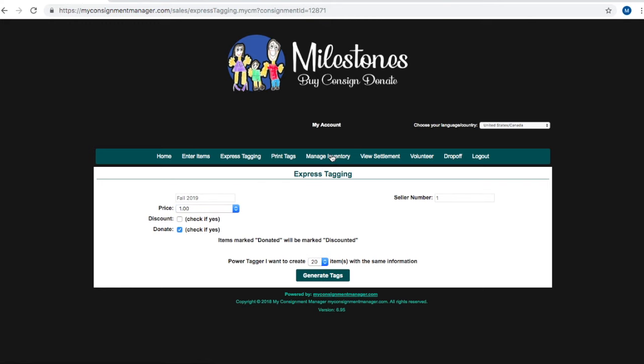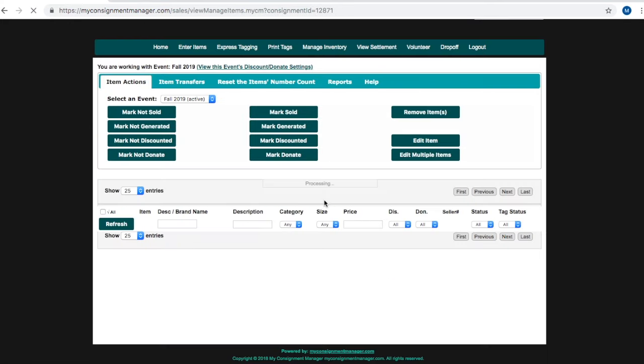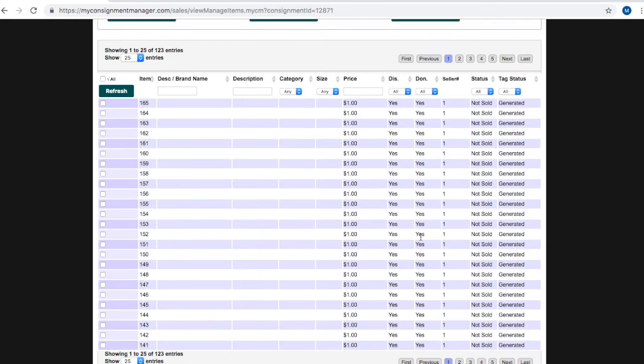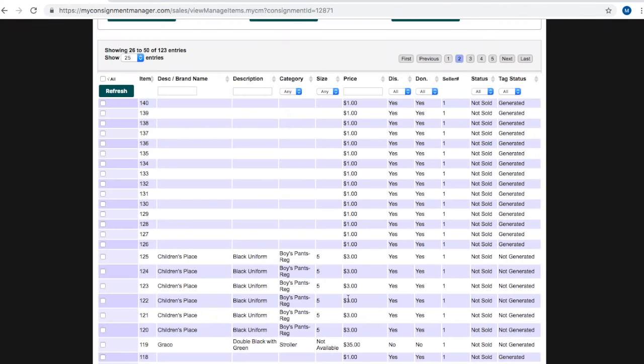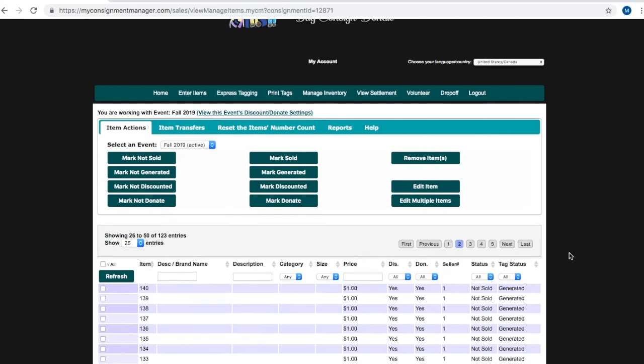But then if you come here to the Manage Inventory screen, okay, if you look, we should have 40 tags that read the same, okay? And along with the other entries we made. So we've got the uniform pants here. And so, like I said, the difference with the express tagging and the manual entry, where we asked for 5 entries of the same thing, is that we don't have a description. And if you're okay with it, that works too.